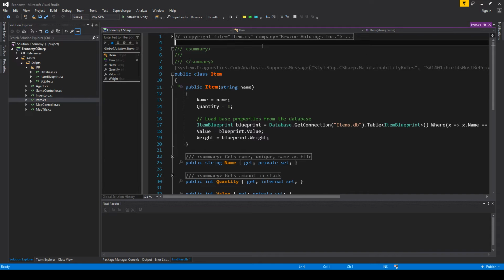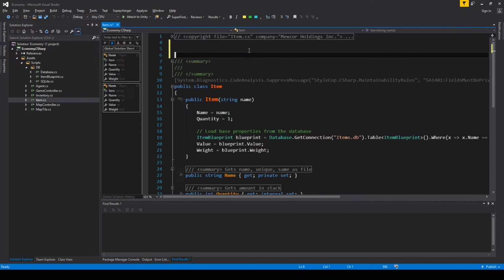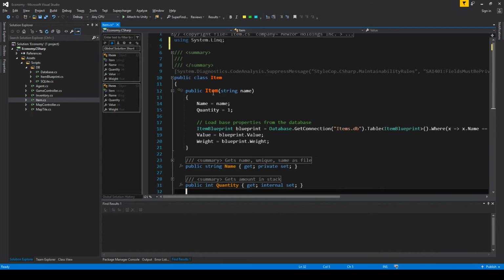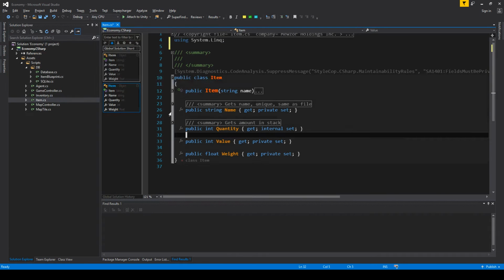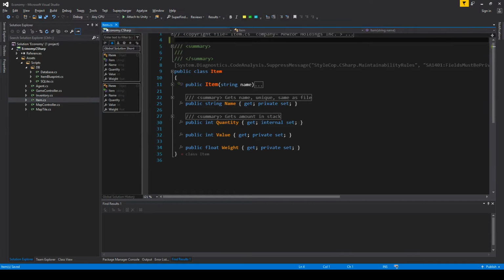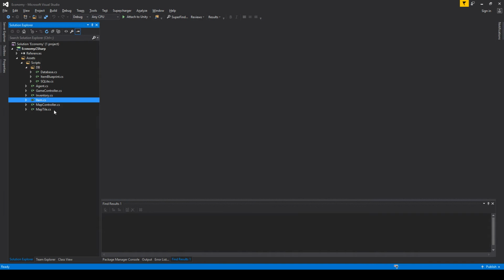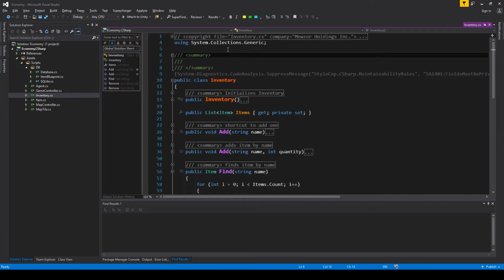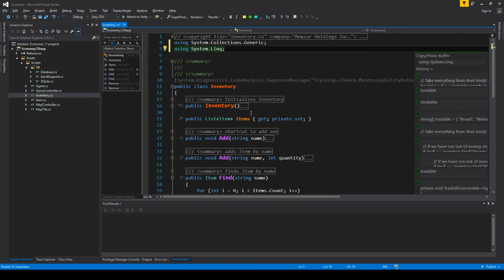Let's try importing system link over here. Using system link. Because we have a few functions. Oh, whoops. Item is not where the functions are. Let's get rid of system link. Item does not need to import anything because it's just a class. It is inventory that needs it. Here we go. Inventory uses link.